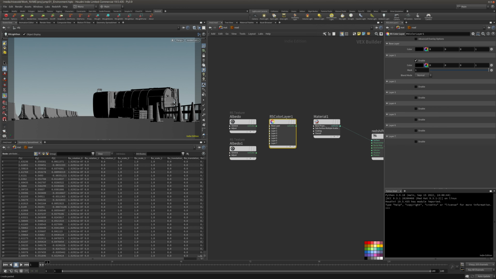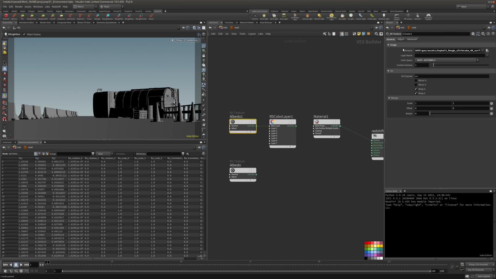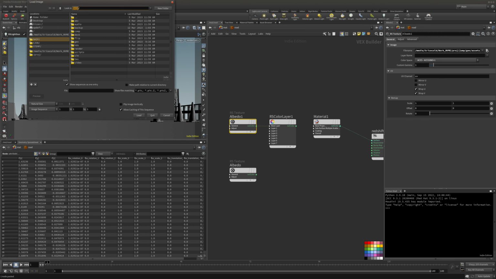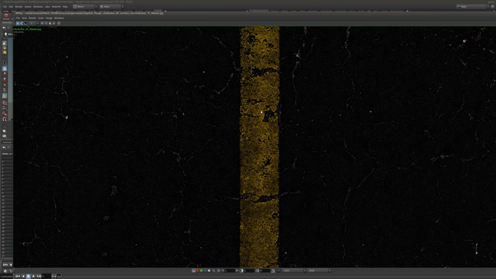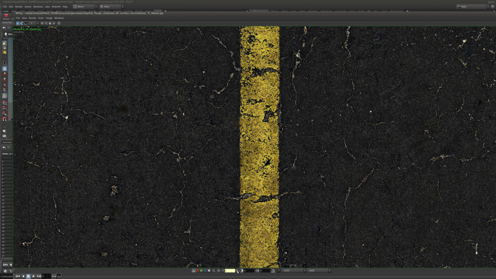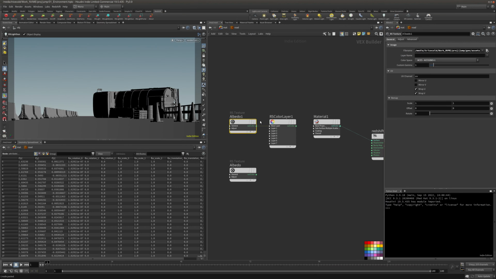Okay. So this one is my base, which is just like a bit more, I guess I can open it up. I'm going to use mplay to do that. Just a little bit more granular, I think, look to the shader. So this one. So it's like this close up asphalt shader.